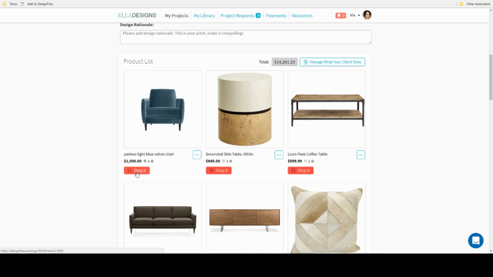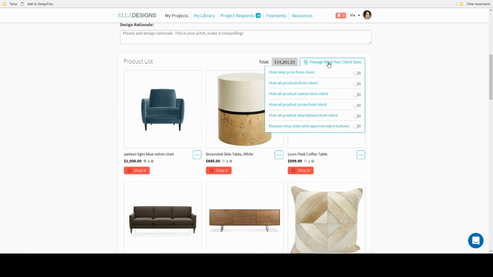Or if this is a case where you want to be in charge of ordering the product and you do not want to let your client shop the look themselves, then you can use these options right here. And this will allow you to hide product-specific details from your client. So it might be a case where you want to hide the product name from your client to prevent them from Googling it and shopping the item themselves.